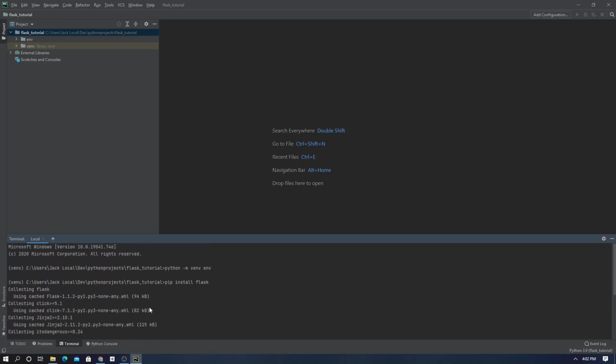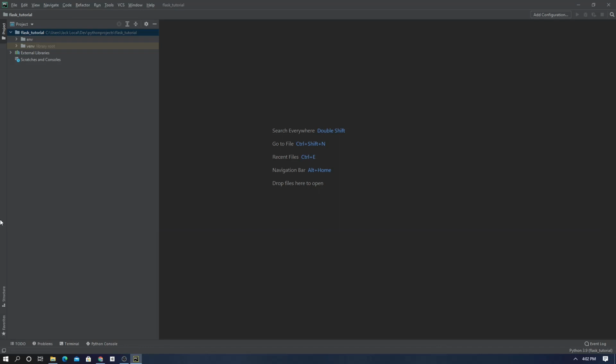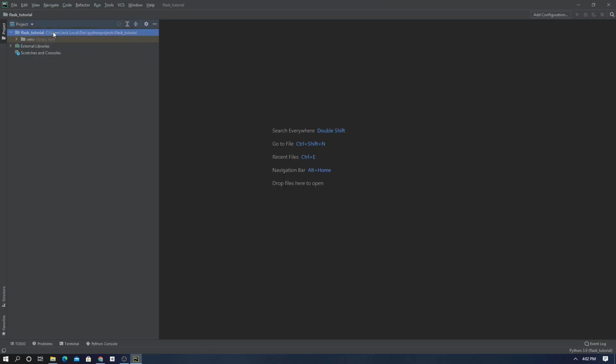And now that all of our stuff is downloaded, we're still in our virtual environment, so we can go ahead and minimize this terminal. You should have this virtual environment right here, and you need to install Flask. Then we're going to add to our Flask tutorial. Just right click on this, new file. Actually, hold on. We're going to make a new Python file, and we're going to call this app.py.